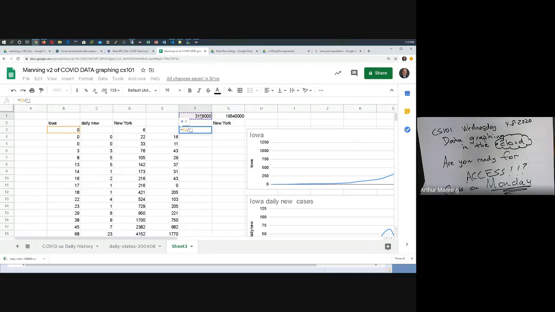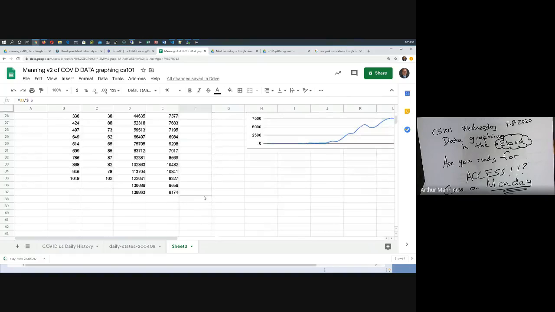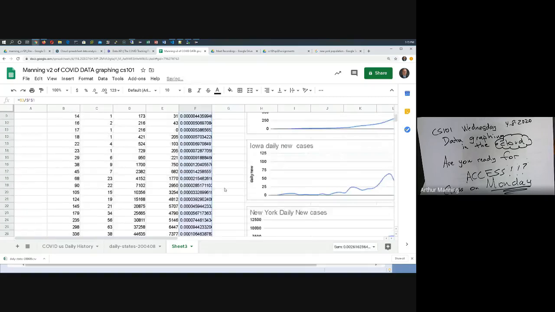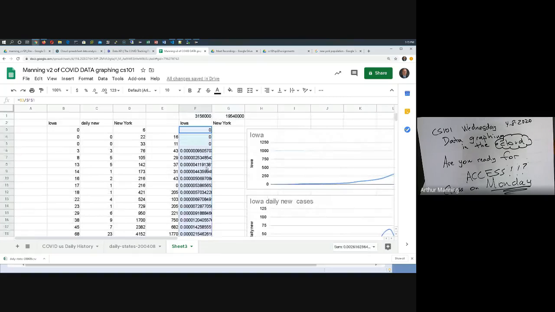Uh-oh, as I copy my formula, that number better not move. That one needs to be F4'd or put stickies around it. The F4 key will put stickies around the F1 as I divide my numbers in Iowa by the population of Iowa. Now I hit enter and copy that formula down. Now I have the fraction of population of cases.